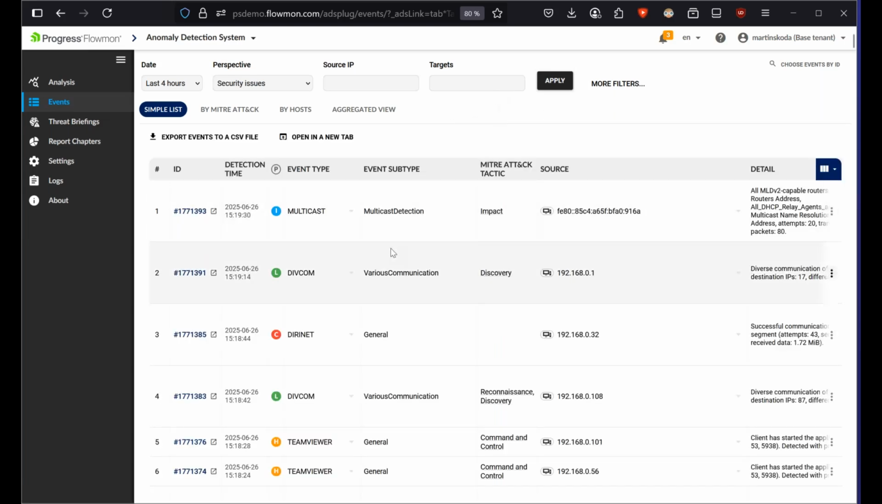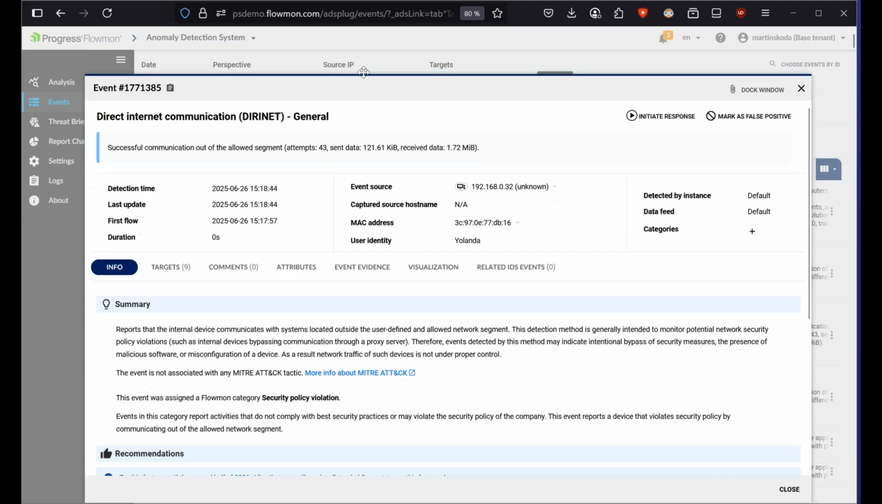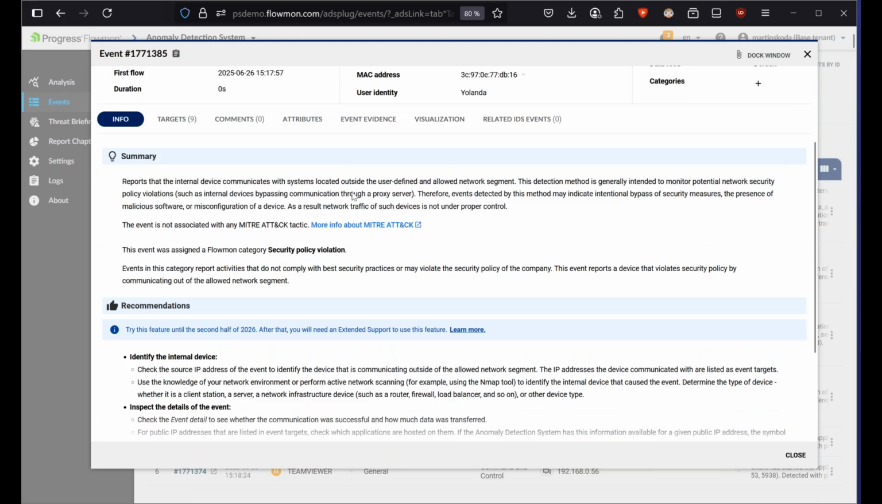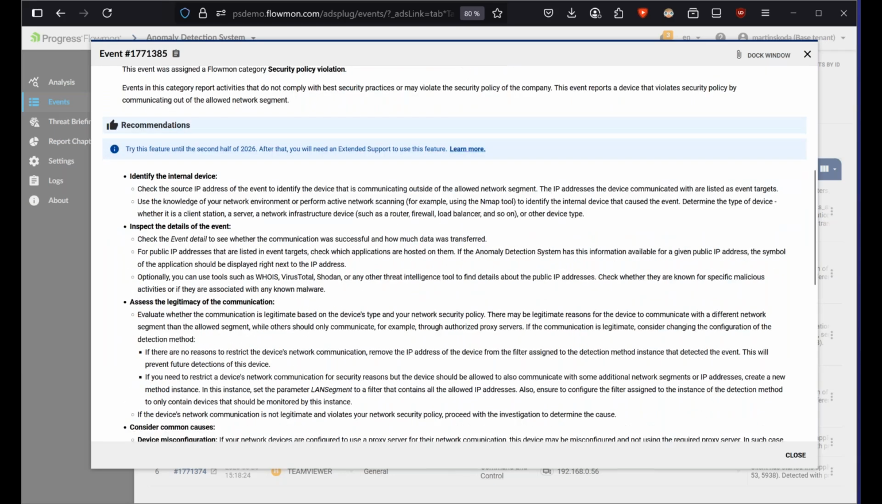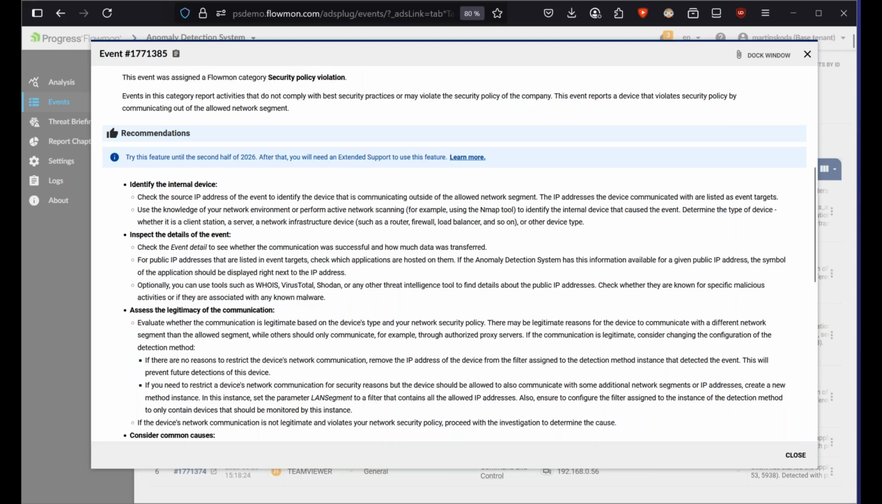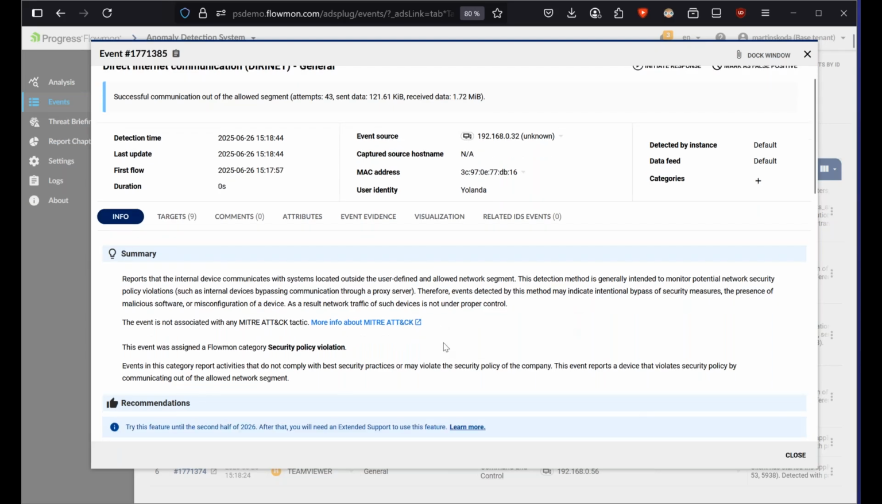Looks like it's going to take a second. So for example, direct internet communication, as again, you can see that there are recommendations. Currently, there are recommendations for around 40% of detection methods. The rest will be added. No worries for you. It's distributed from our services portal, so you don't need to update ADS. When it's available, you will just see a notification in the bell messages that there are new recommendations, and they will be available in the event details.